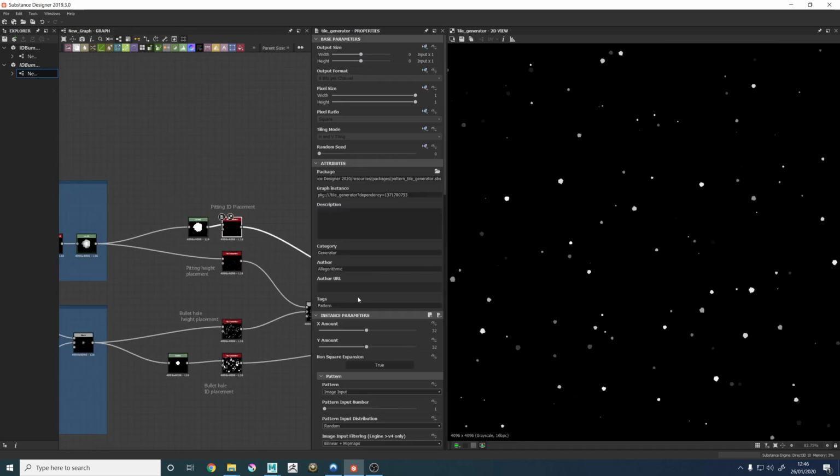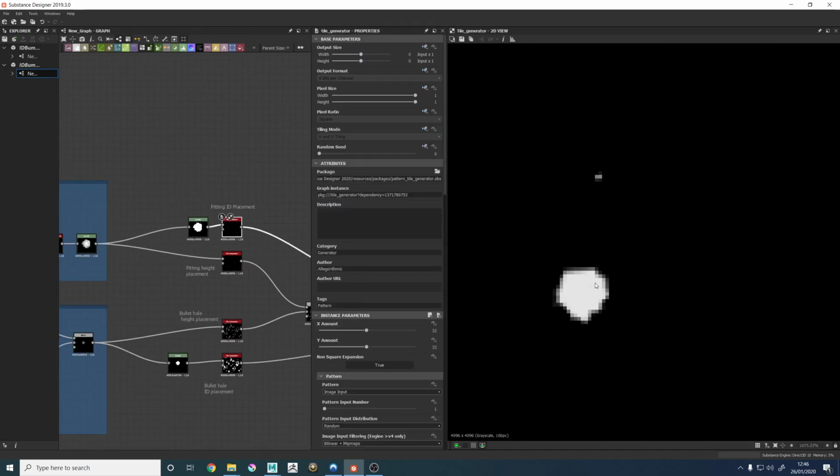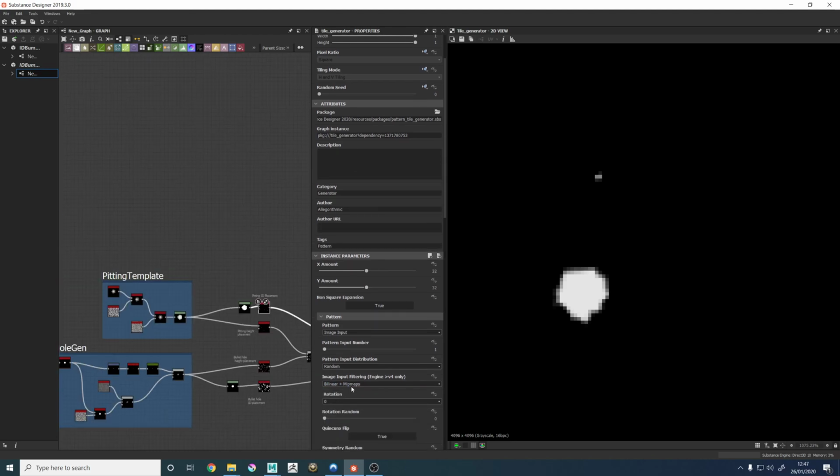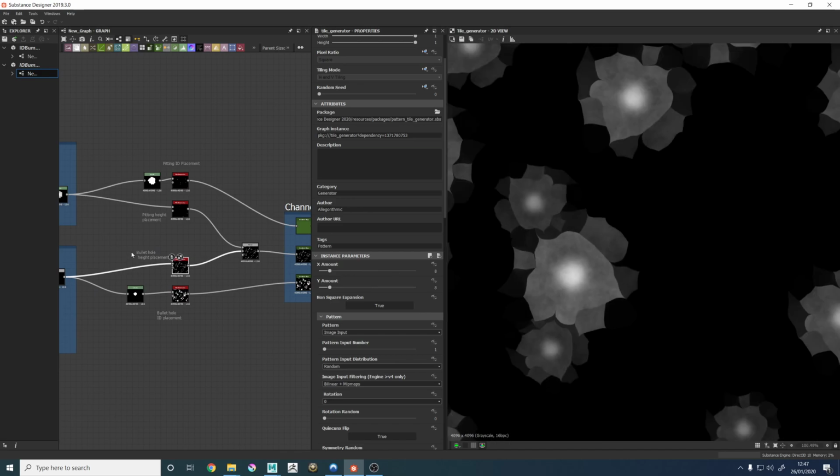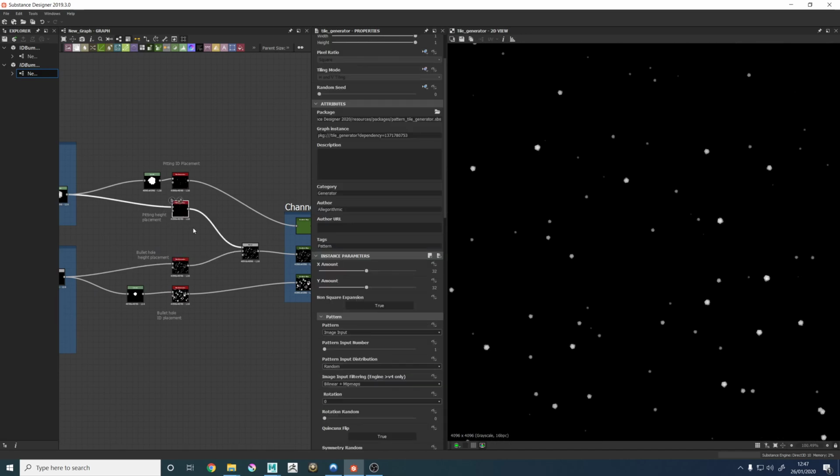But yeah, back to where we were talking, we just want to make sure that we turn off image input filtering. To set that to nearest, and that means there's no anti-aliasing at all. This is normally a very bad thing, but in the case of making ID maps, it's actually exactly what we want. So yeah, I've got my two height maps, one for the bullet holes, one for the pitting.